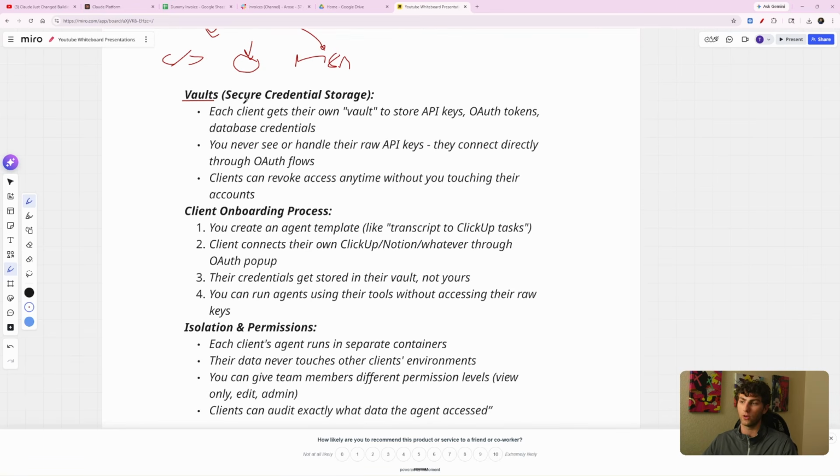First are the vaults I talked about, where each client, say you're an agency, or each employee within your business gets their own vault to store their API keys, tokens, and database credentials, and you never see or handle their raw API keys. They just connect directly through those OAuth flows that I just showed you. And so clients can actually revoke access anytime without you touching their accounts, which removes a whole mess of problems and a significant cybersecurity risk if you don't have that.